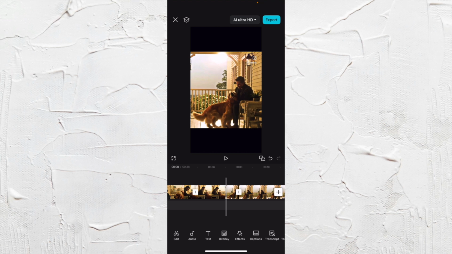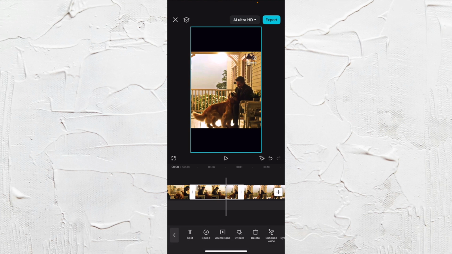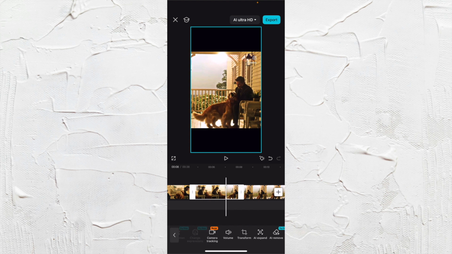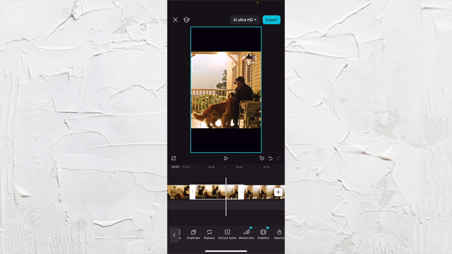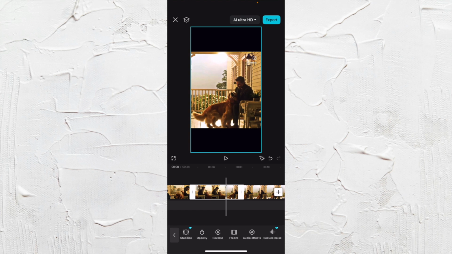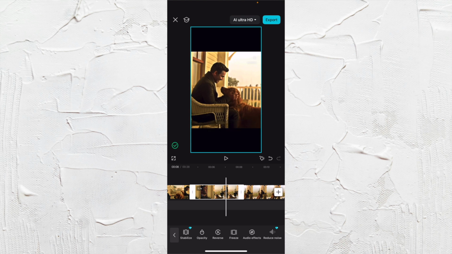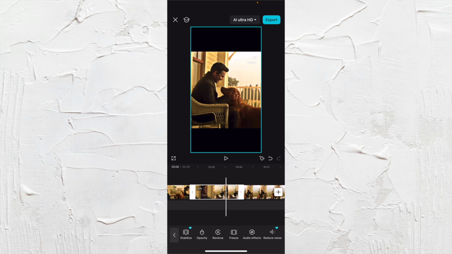So the clip that you want to reverse, make sure you have it selected. And then toggle at the very bottom with all of these different options. You're going to scroll all the way over until you see it here. Let's see, where is it? And there it is. So you will hit reverse. And that might take a second. Sometimes it'll take a couple seconds to load up, but this one just changed automatically.